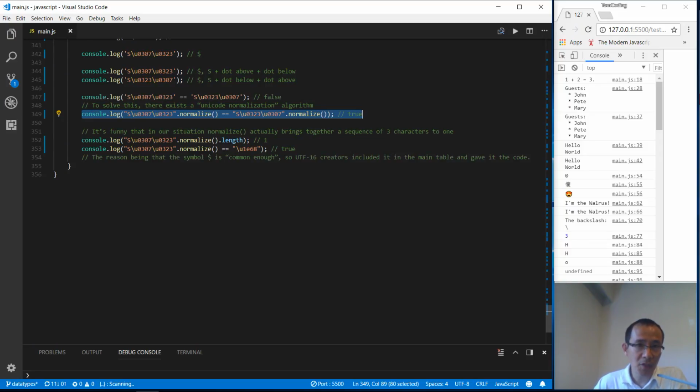For this case, it's a little bit special because this character is very common, and the Unicode table, the 16 table, already has a unique code for it, which is this value.